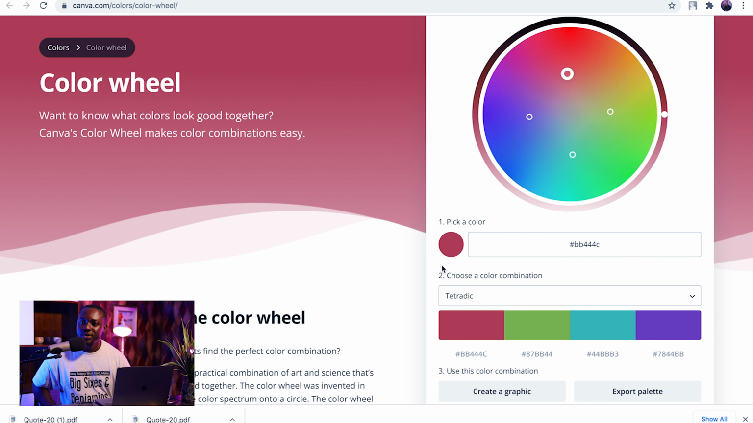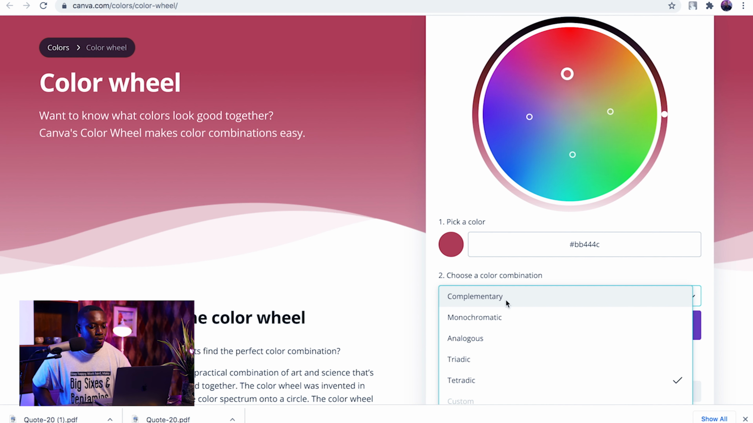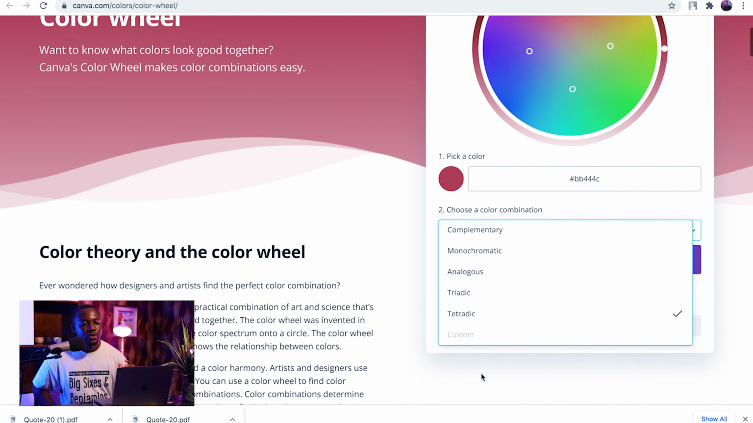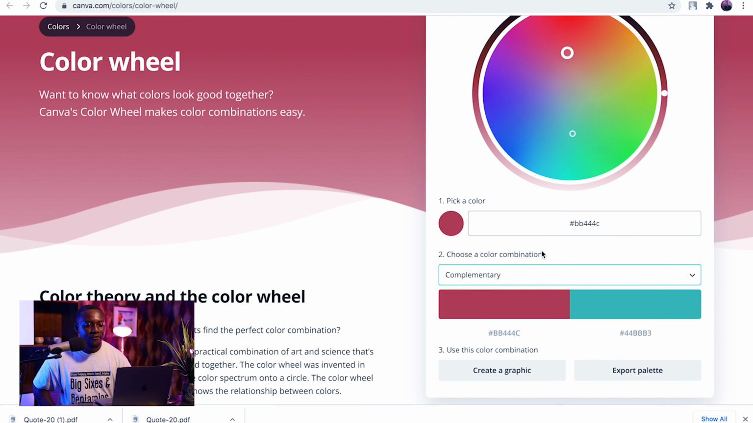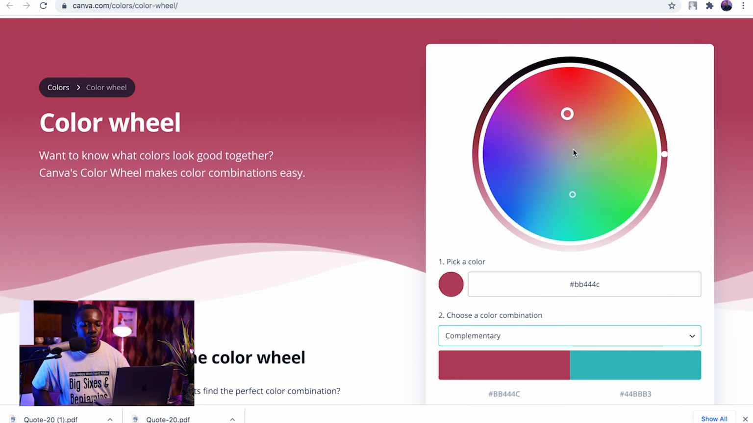If you look at the second option here, it says choose a color combination. This option is what we spoke about earlier, and when you click on the drop down, it has a complementary option, the monochromatic color combination, the analogous, the triadic, and then the tetradic, and all of the other ones. You can even make a custom combination here as well. So we're just going to choose a complementary color, and then you see that over here in the color wheel it's switched to only 2 dots because they just consist of 2 colors complementing each other. So you see that they look directly opposite each other.